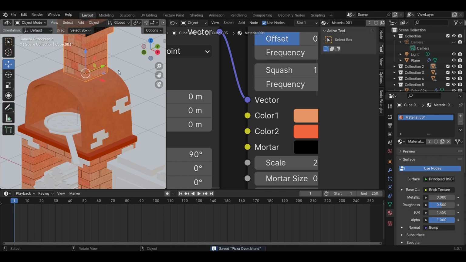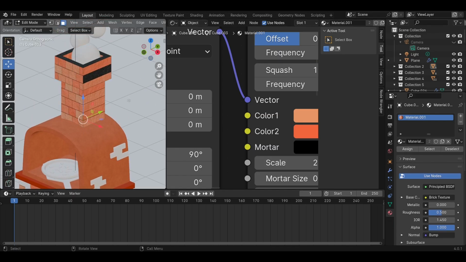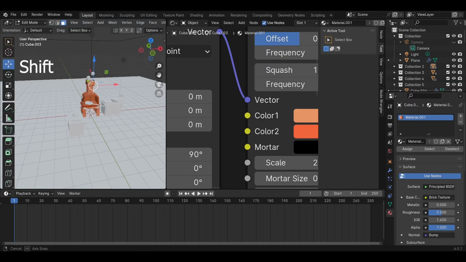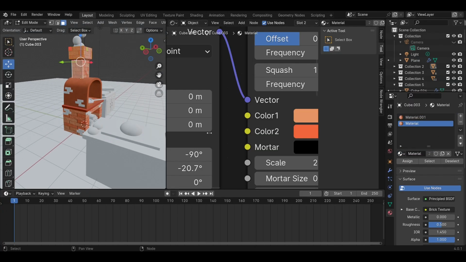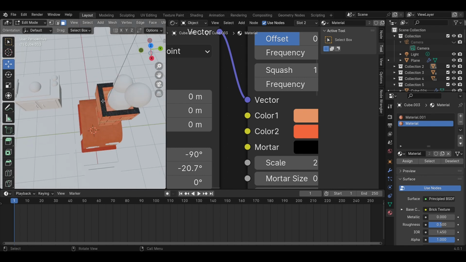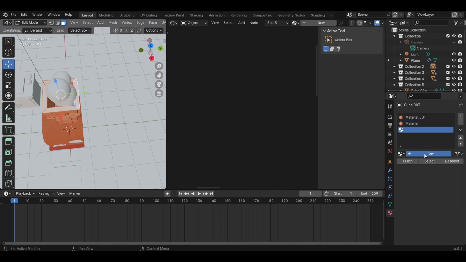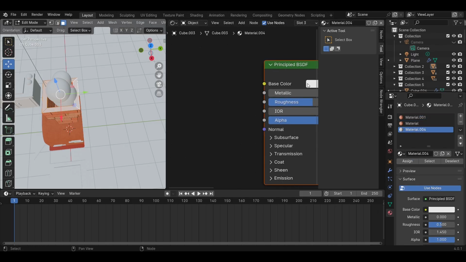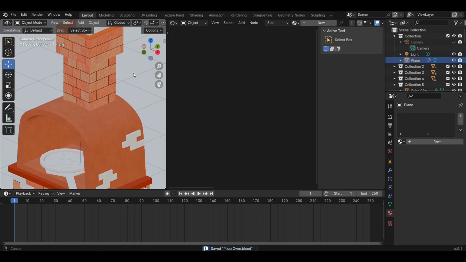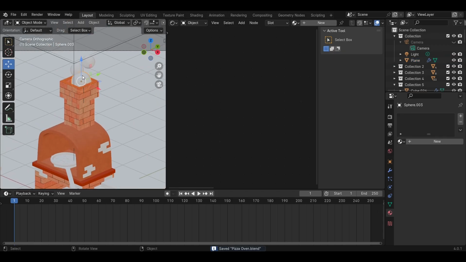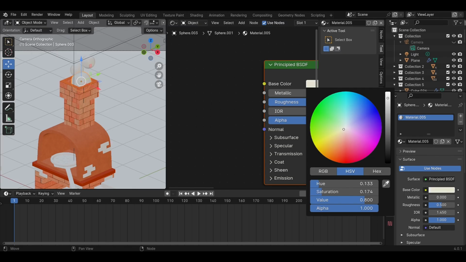Add the material to the chimney. Add a new material for the top face on the chimney. Change the color to the same tone as the stove. Add the material for the smoke, using a slightly blue gray.